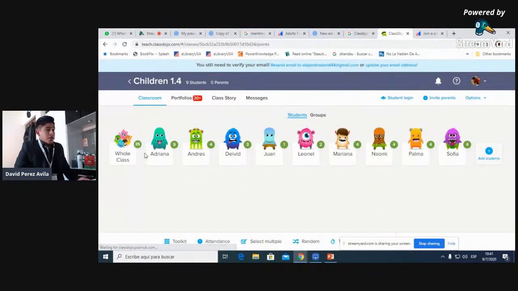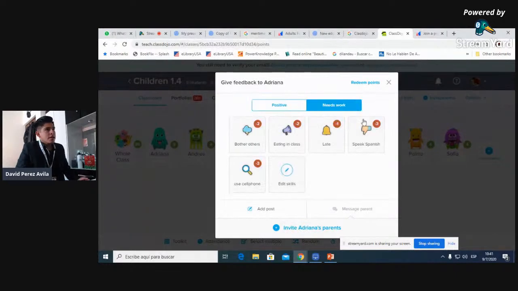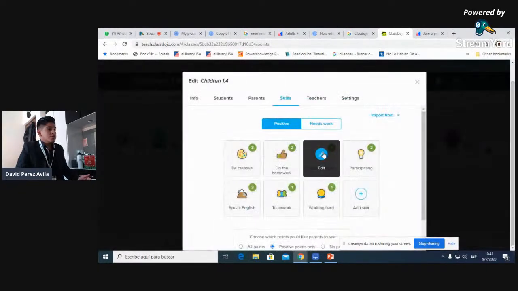Now, as you can see on my screen, you have all my students, and I will explain it step by step. In the case of feedback, to give feedback to your students, you have to click on the name of the student, and you have to type positive skills or create some negative skills for your student. On positive skills, you have be creative, do homework, and you can personalize the skills. You can add others here.